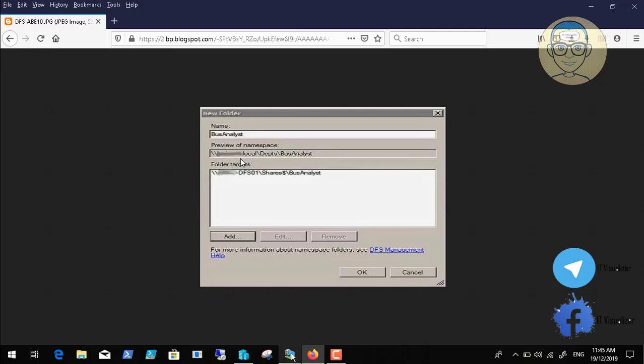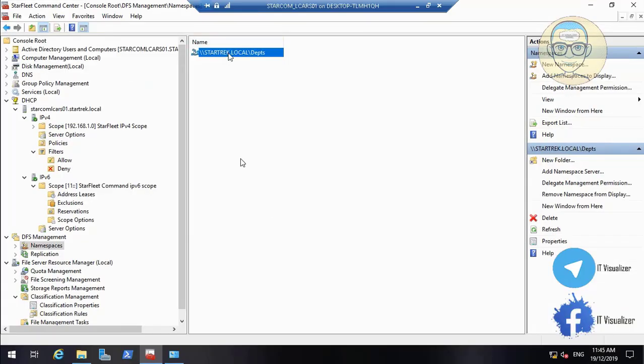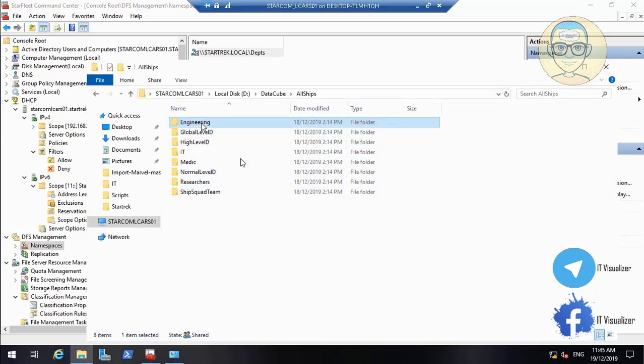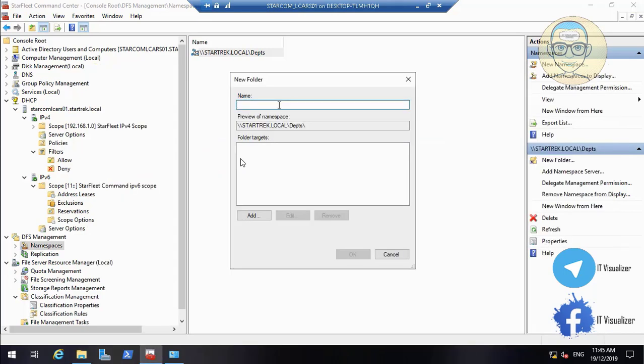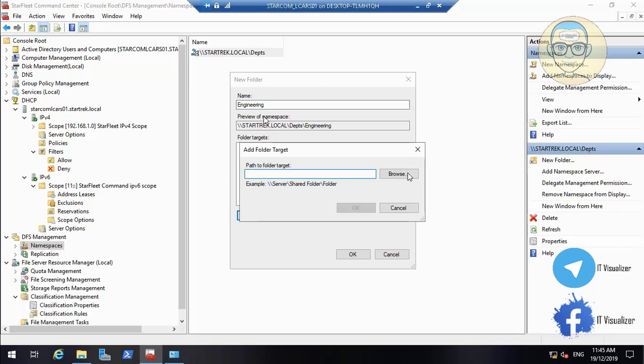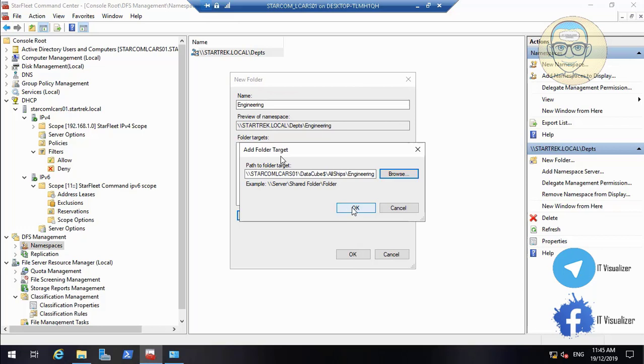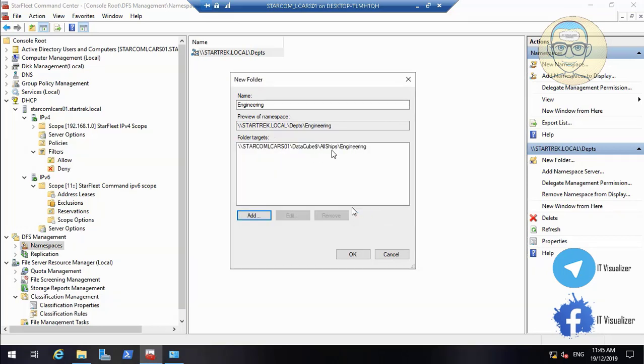We will now open this namespace, right click, and tell it to add. I will make a new folder in this namespace and name it engineering. So take deep concentration at this point. We will make a folder in this namespace, name it engineering, and then make it point to our Columbia ship's engineering folder. So this is like a pointer. This folder will point to this location.